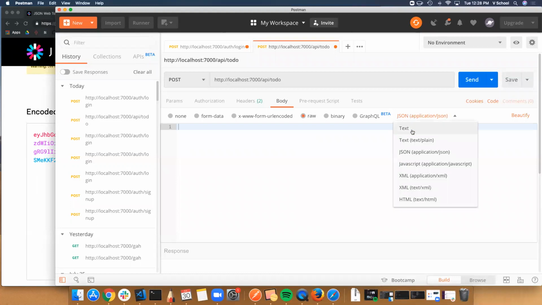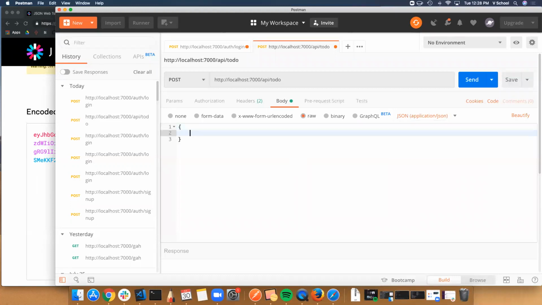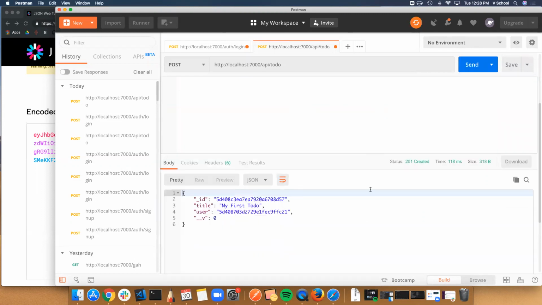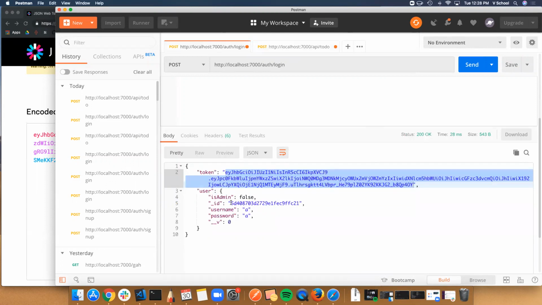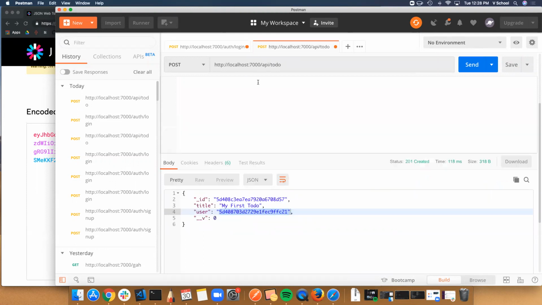For the body, I'll send some raw JSON. My first to-do. And I'll send and just hope for the best. Great. There's my new to-do object. My first to-do, it has its own ID, but it has a .user equal to the user's ID that I logged in with. See, this is the same ID as the user that sent the request. So they are now related.